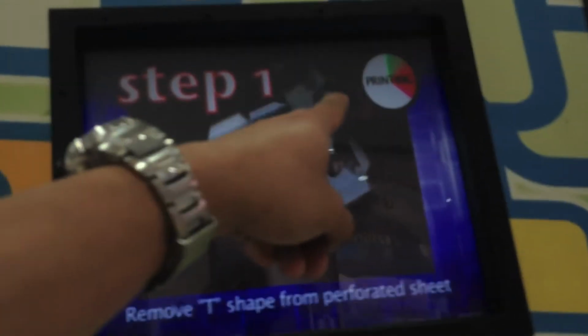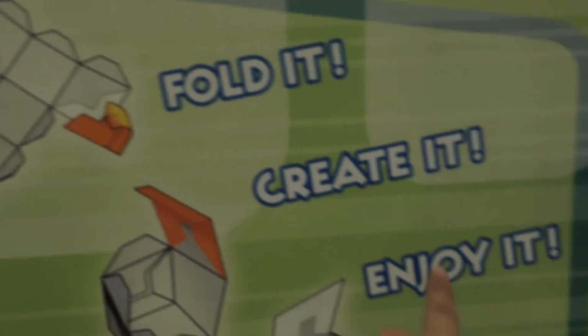Remove the shape from perforated sheet. Fold it, create it, and enjoy.